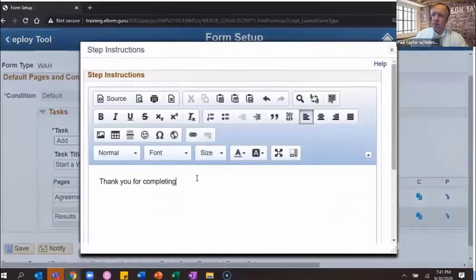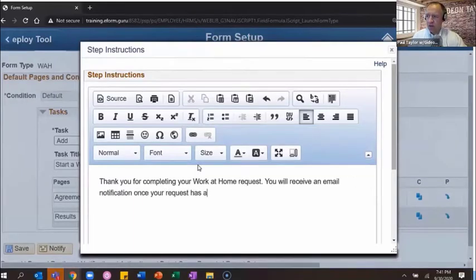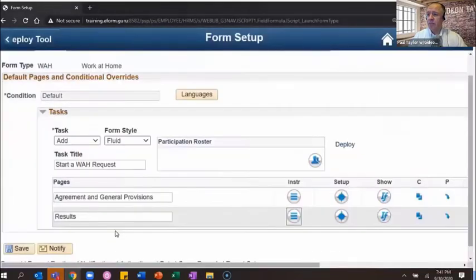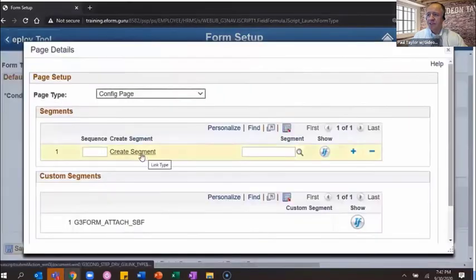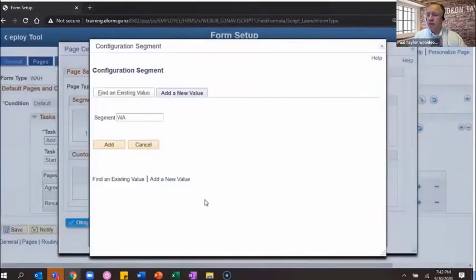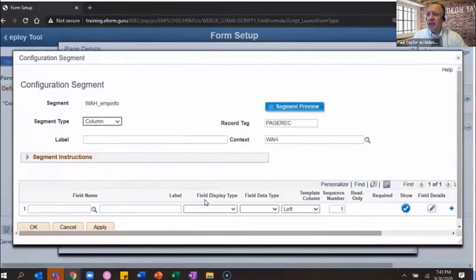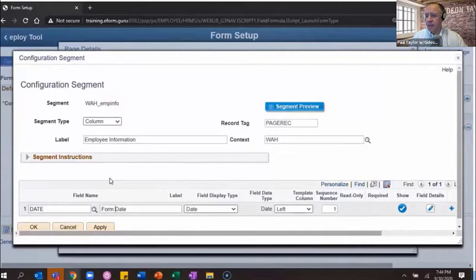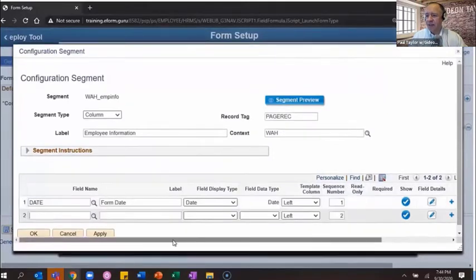One of the really helpful features of GT eForms is the ability to put rich text instructions just about anywhere in the form. These are the step instructions that appear at the top of the page. You'll see us use segment instructions here shortly. So within a page, you have segments, and segments have fields. So we've got form type, and then page, and then segment, and then field.